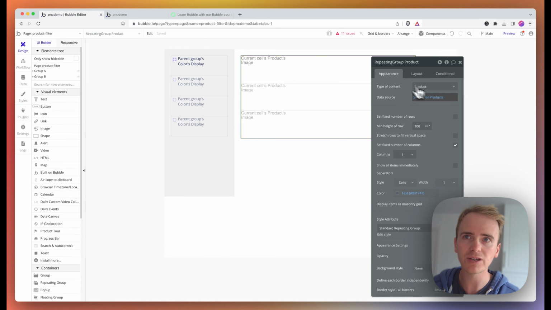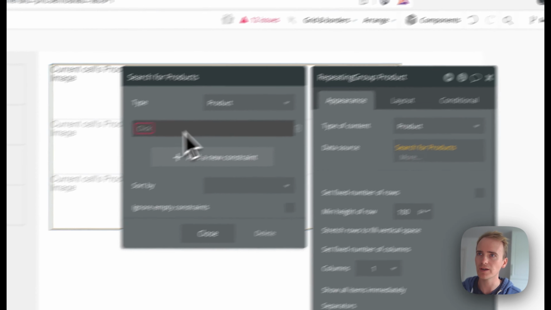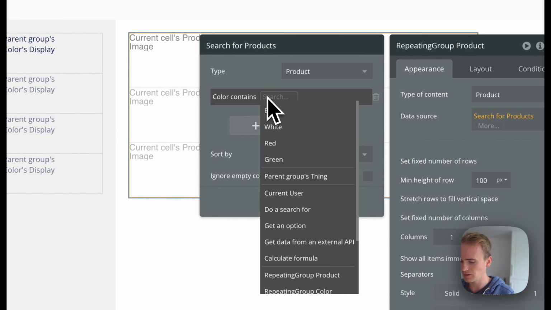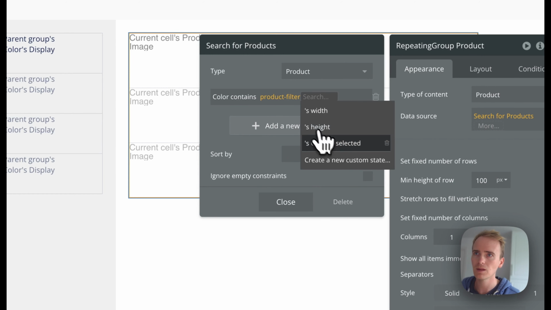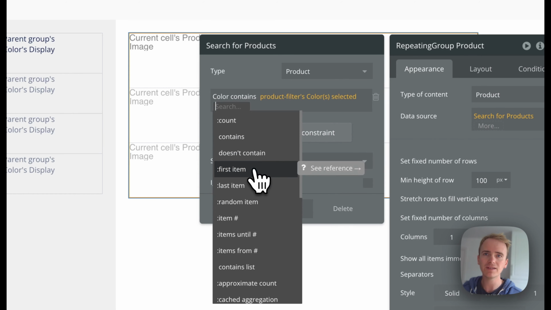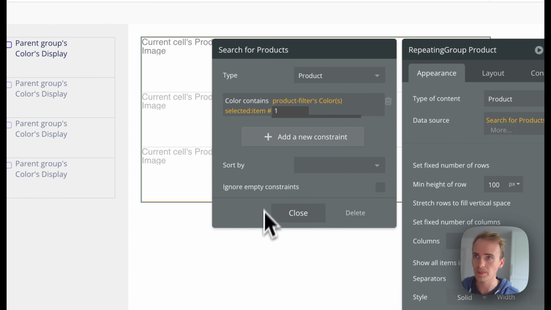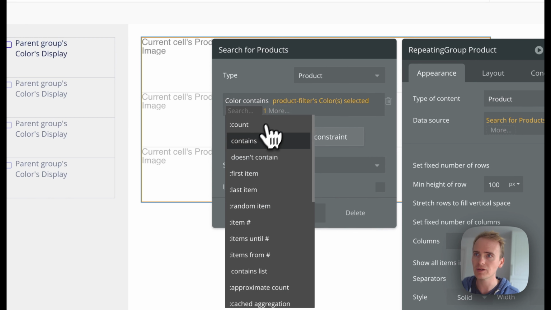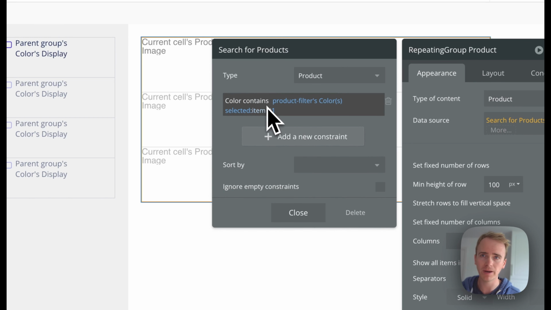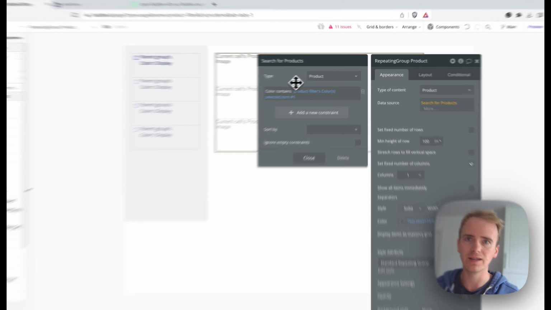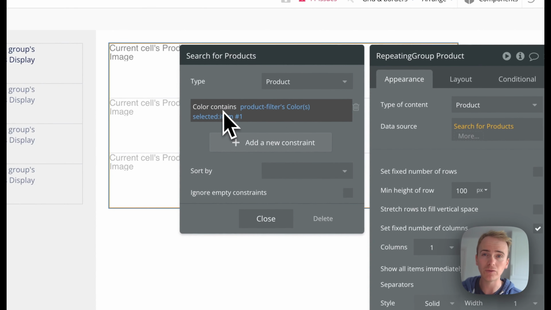So here's the first way you could do it. You could use constraints, and so I could say color contains, and then my filter color selected. Now remember, this is a list in the custom state of colors, so I'm going to say item 1. To get item 1, I could have also said first item, but I want to be able to copy and paste this expression. So this is going to check to see if the first color, which is black, is in the color field for the product, in which case it's going to display it.